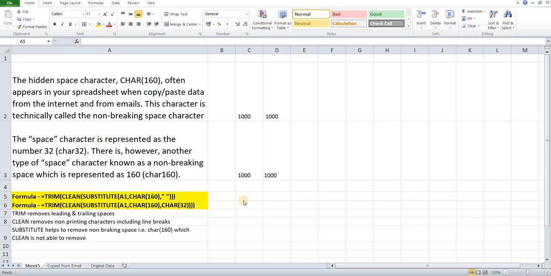As we know, the TRIM function helps to remove leading and trailing spaces from your data. Let's see an example. Here in cell C2, this is an example of character 160, or hidden space character. In C3, this is an example of a space character, or character 32. Now I have used the TRIM function on both of these examples. Let's see the output of this TRIM function.